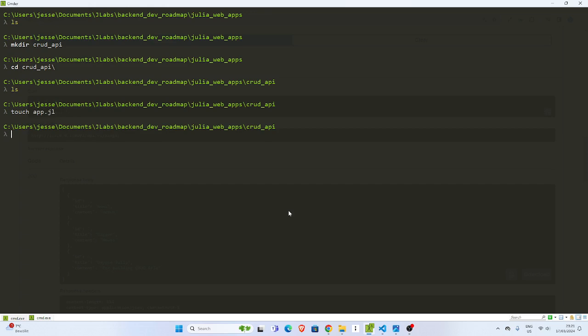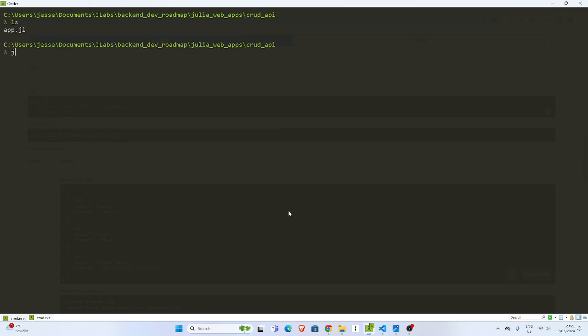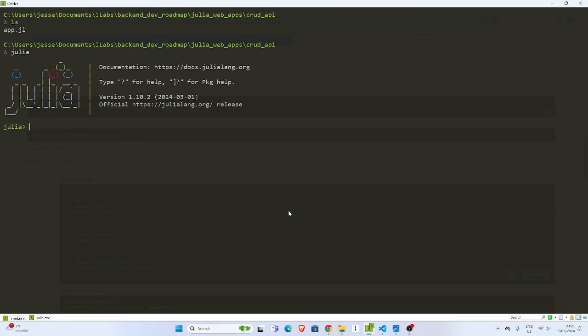Perfect. And then in the same location, I'm just going to open Julia, and then I'll activate and create my virtual environment. This activates the current location. So it's going to create it inside my CRUD API here, and you can see that it has been activated. Perfect. So from here I can now specify the packages I want to install.